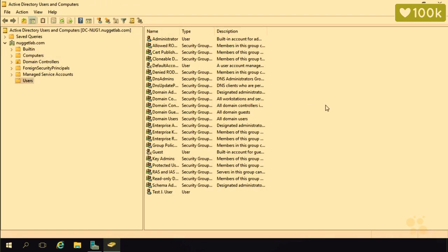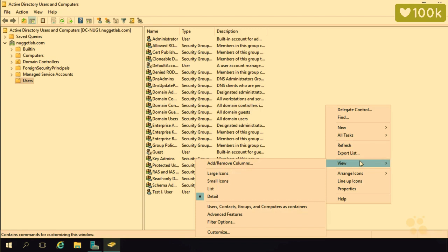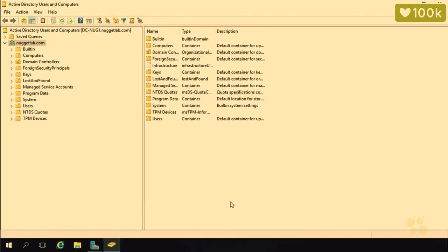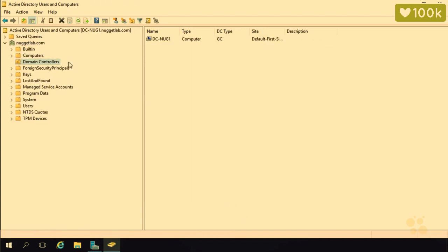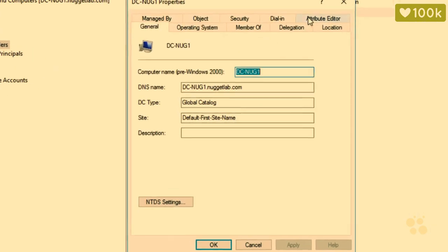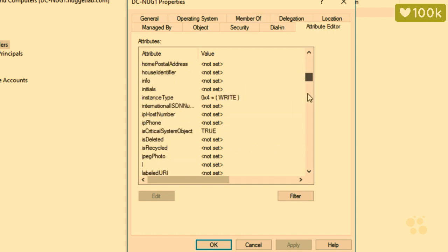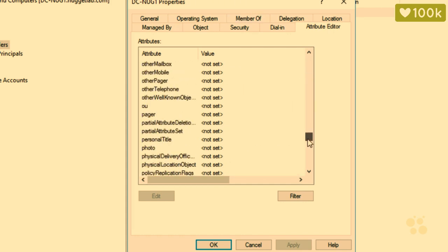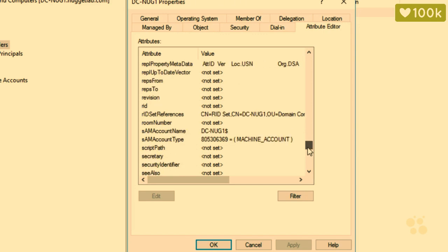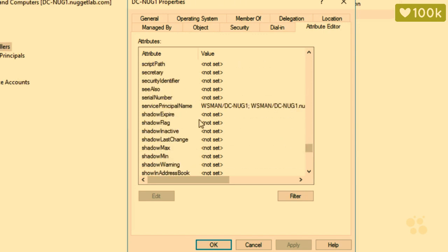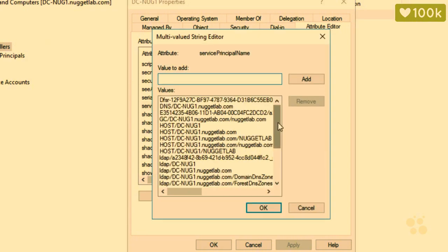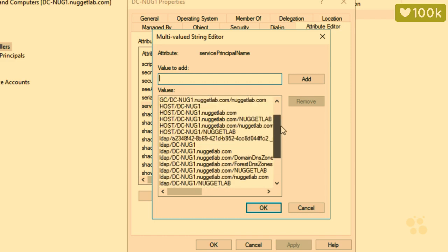So one of the first things I'm going to do is right-click in here, go to View, and I'm going to choose Advanced Features. Now, if we go into our domain controllers and we double-click DCNUG1, we'll have this Attribute Editor tab, among other tabs that have been added thanks to the advanced features. And if you scroll down here in your attributes and you go down to Service, we'll see right here the service principal name. If we double click this, we can see all of these many SPNs that have been set up.